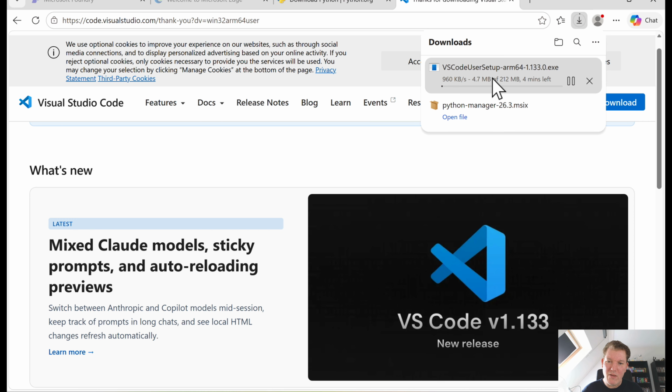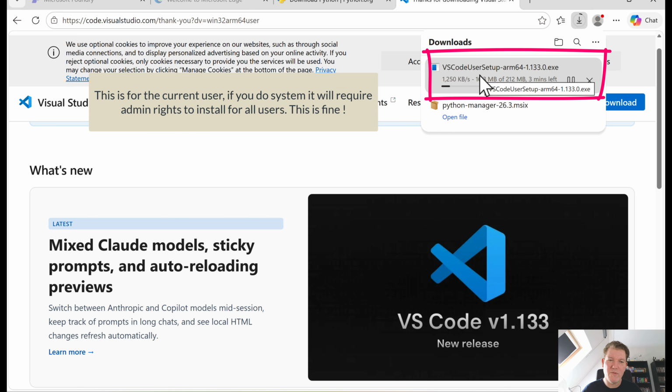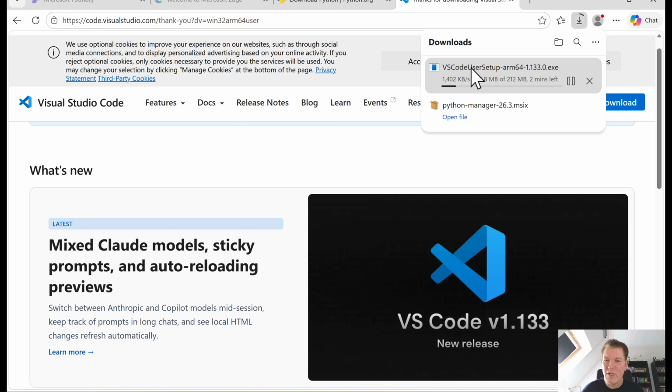So it says here user setup. This is per user, but there's also a way of setting it up for the system. You can do it two ways. This won't interfere so much with others. So tell you what, I'm going to just do this one.